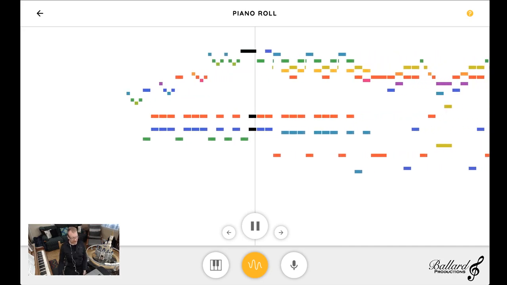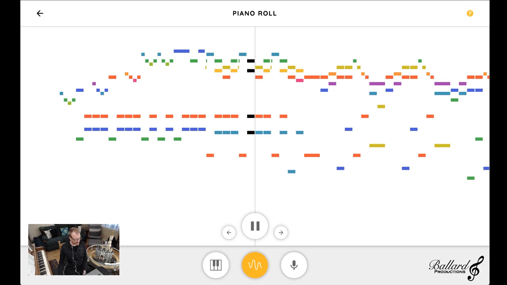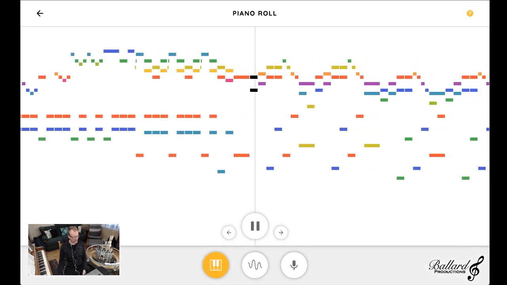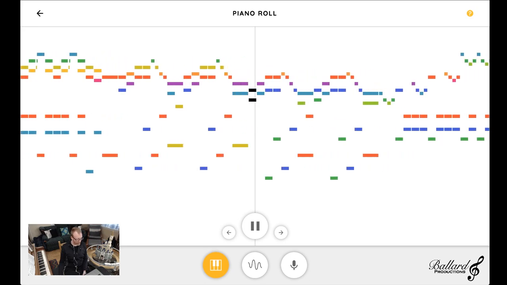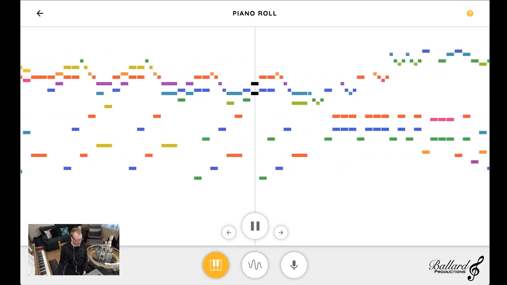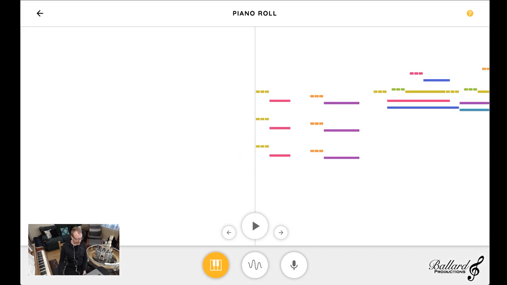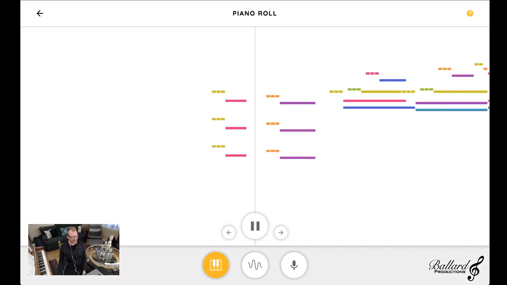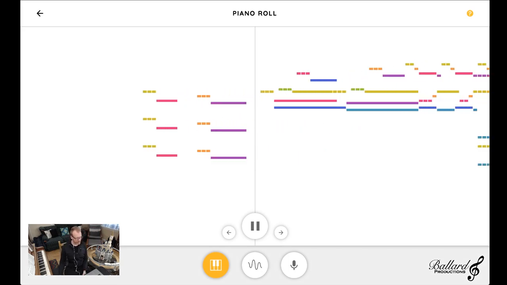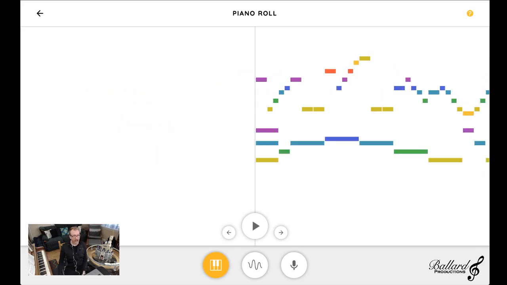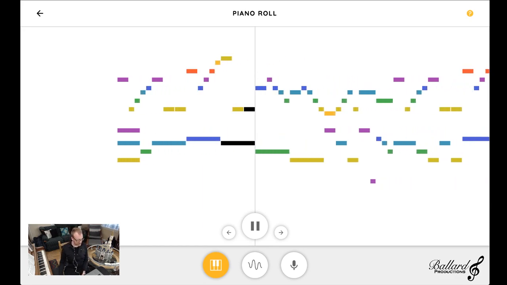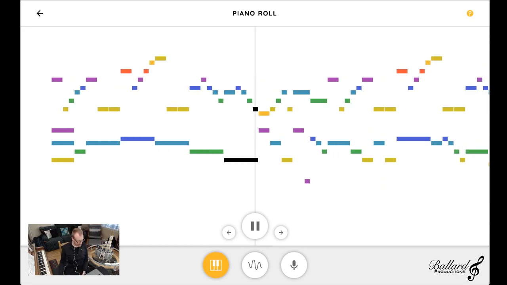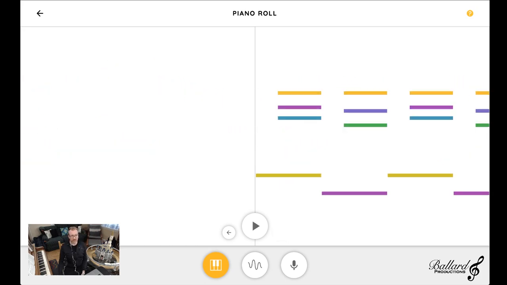Now, one of the things you can do is change it to the piano line. Here's our next song. You probably recognize that one, don't you? And our next song. And our final song.